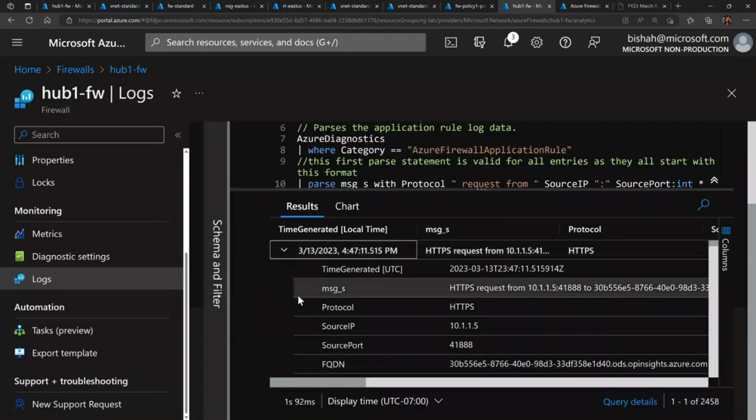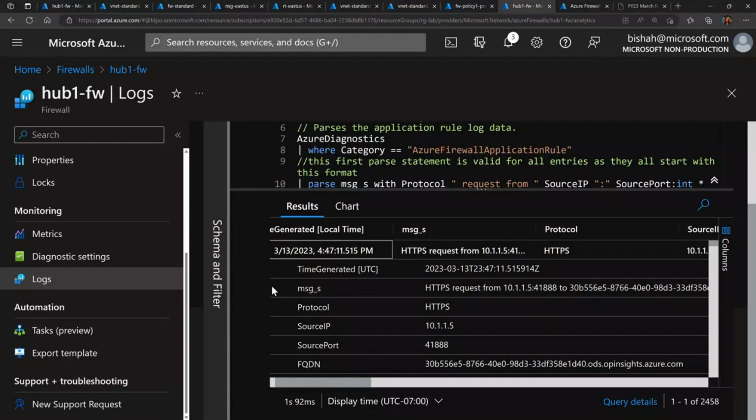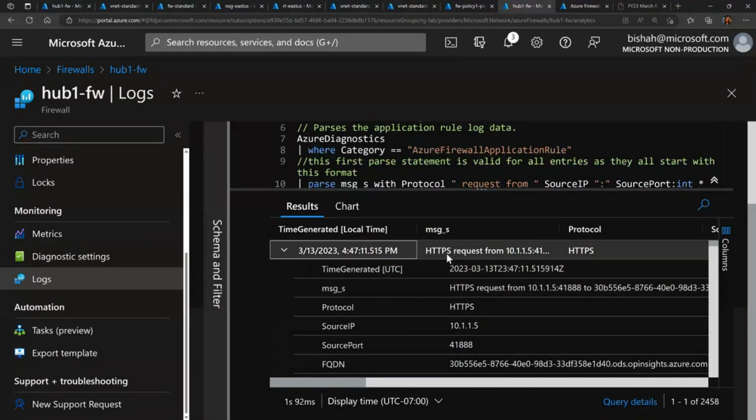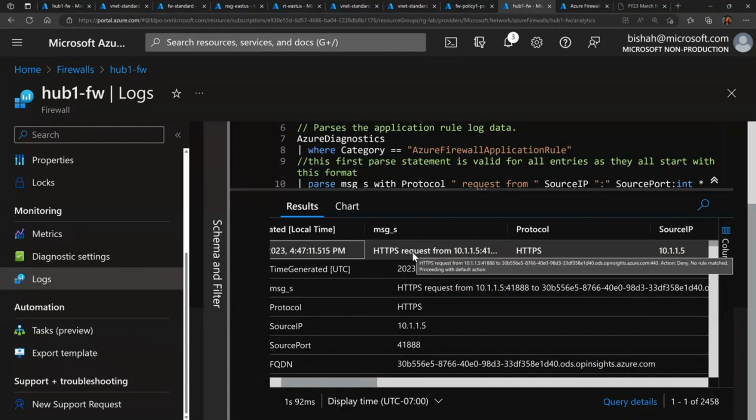I want to look at how the fields look like. So for example, here I ran this a couple of days ago. The message says HTTP request from one source to a URL. And as I see, it ends in opinsights.azure.com. The action is deny because there was no rule matched to allow this traffic, right? So proceeding with default action tells you why it is denied. If you had a rule, it'll say blocked.